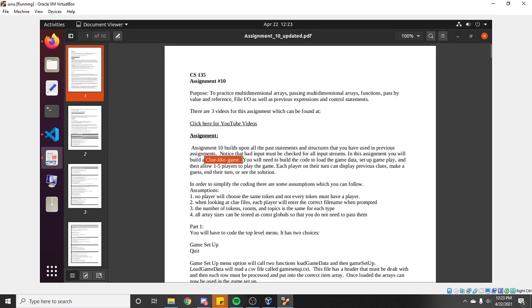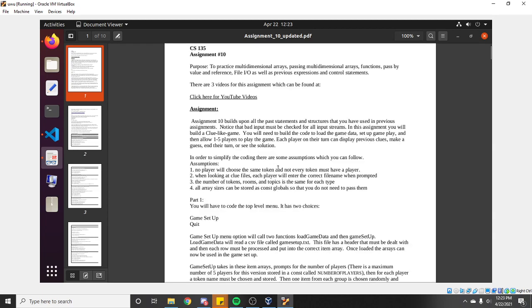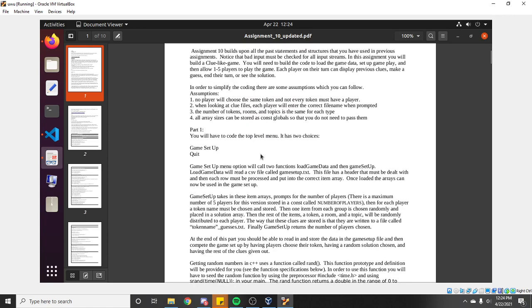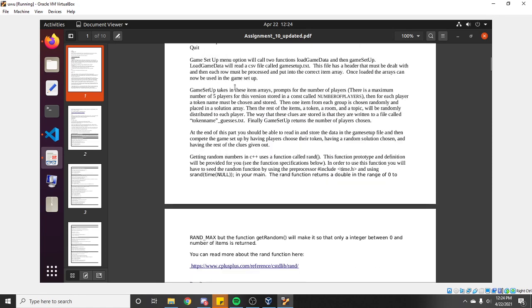Today I'm going to be going over CS 135 Assignment 10, the Clue-like game. For this game, it's kind of like the game of Clue, and we are going to build a code that's going to load game data and set up the game for us, and it says here it's going to allow 1 to 5 players to play the game. So let's get started and then we'll start looking at this PDF.